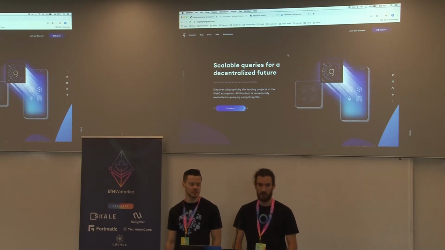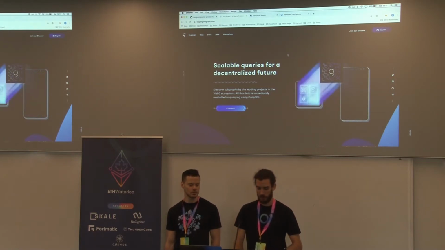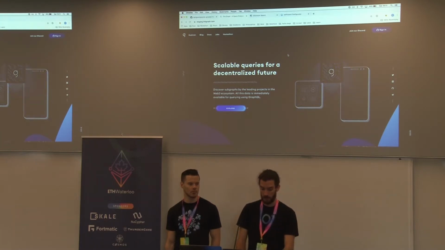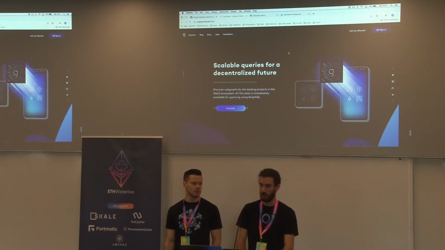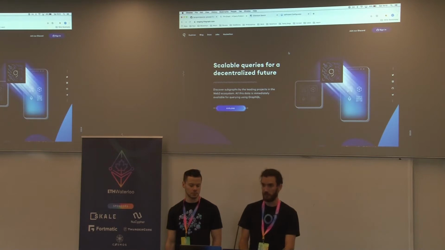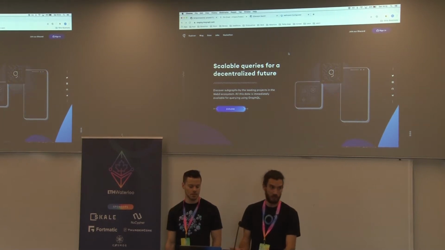Quickly, just an explanation of The Graph. We are a data access layer and tools for you to index the data off of Ethereum chains that you're interested in for your applications, which is typically for a specific smart contract that you either created or want to look at data for.